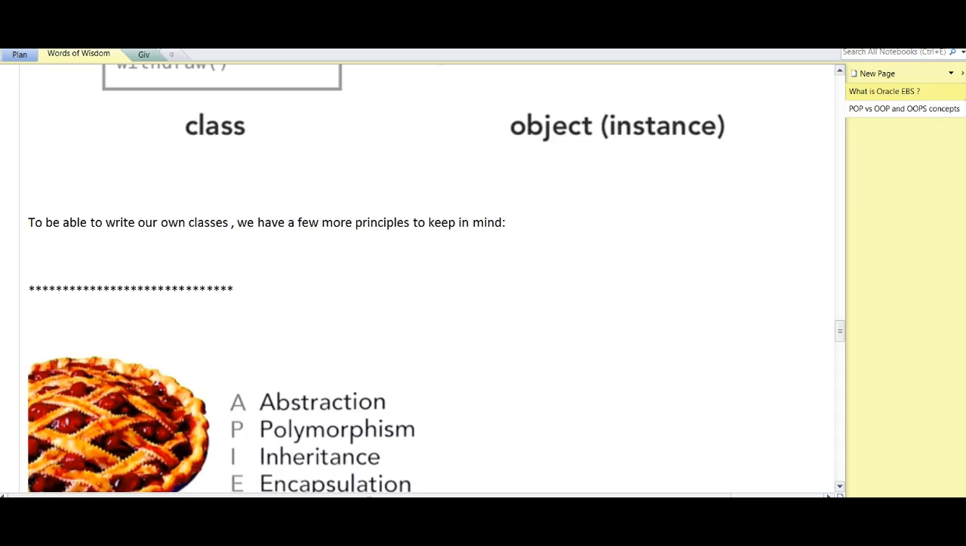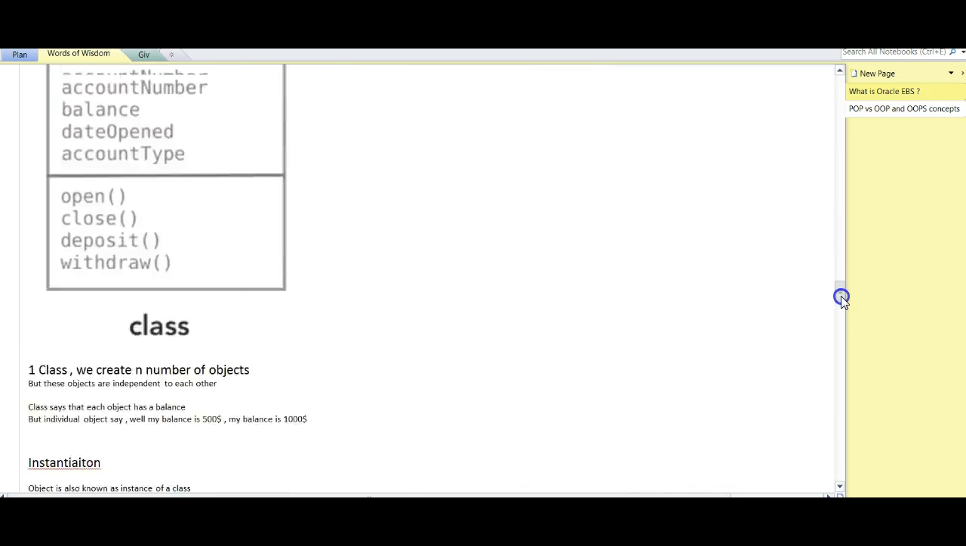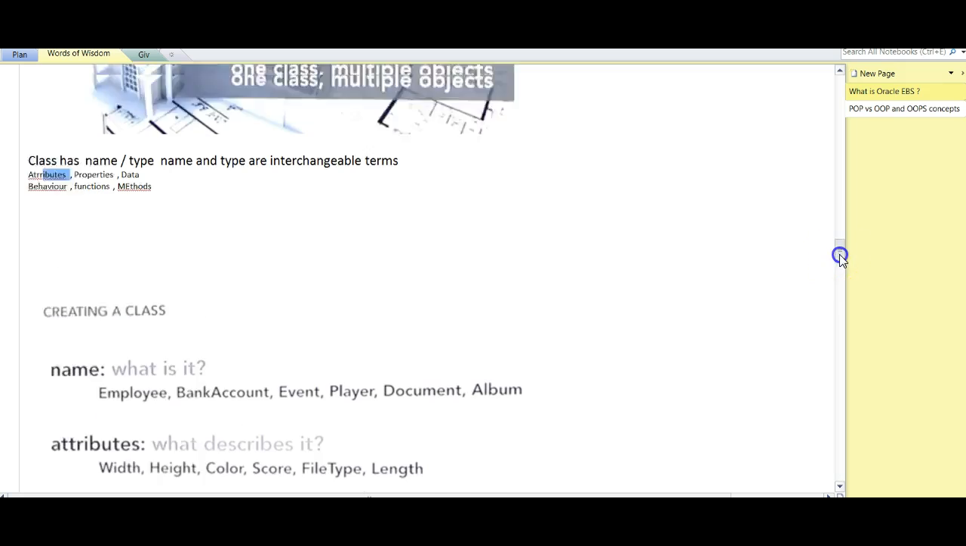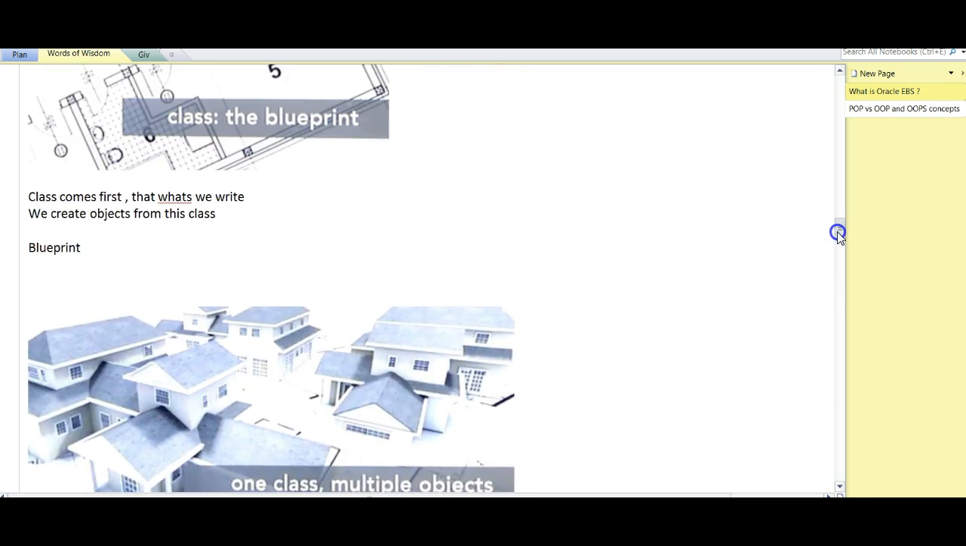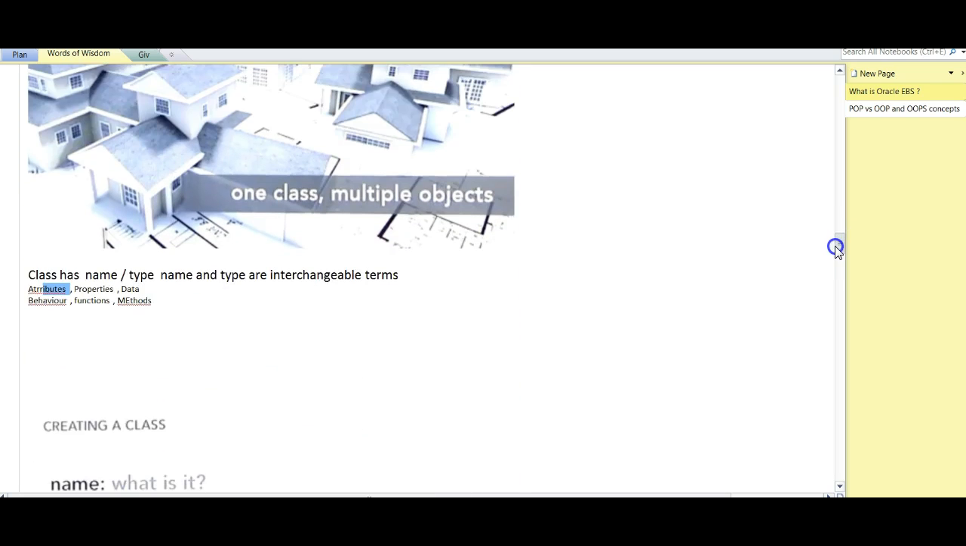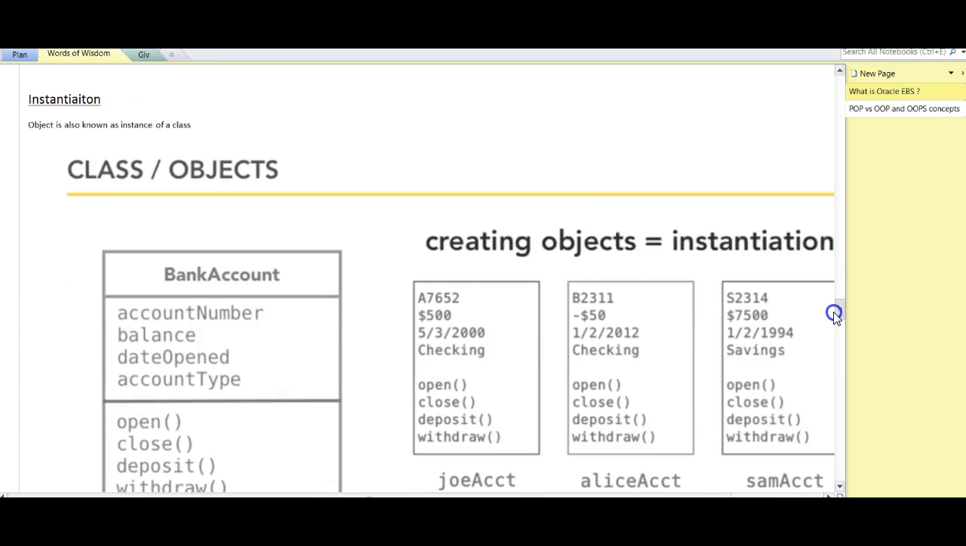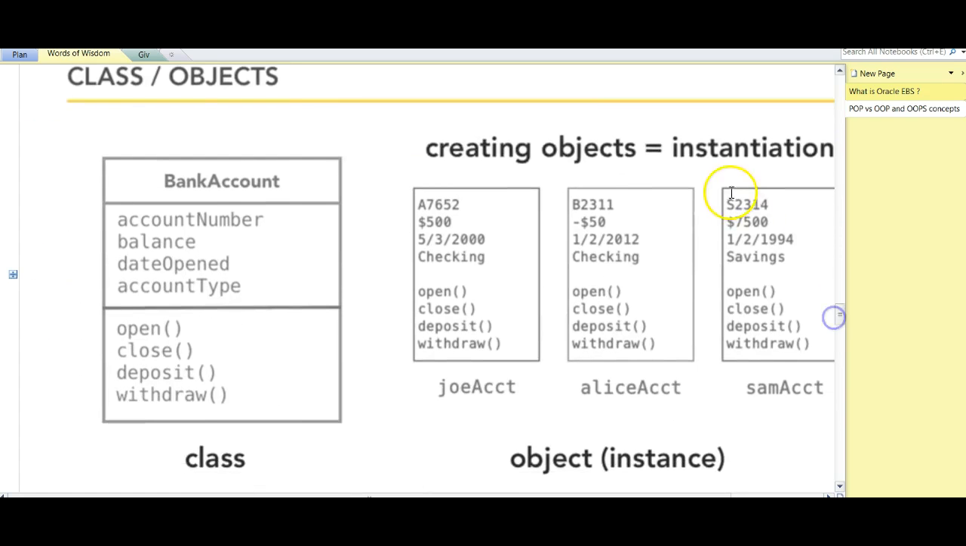Good morning, friends. In the last lecture we discussed object oriented programming and its concepts. We looked at the object: anything that has an identity, attributes, and behavior is termed an object, and objects are created from the class. A class is like a blueprint from which we create an object, and the process of creating an object from the class is known as instantiation.